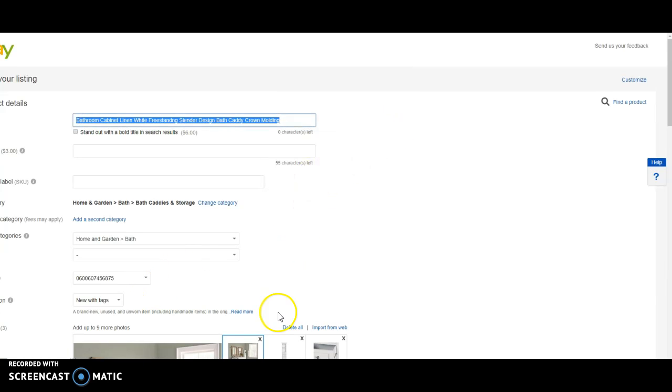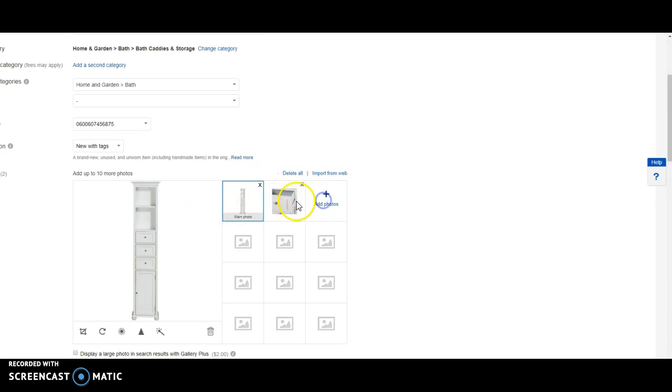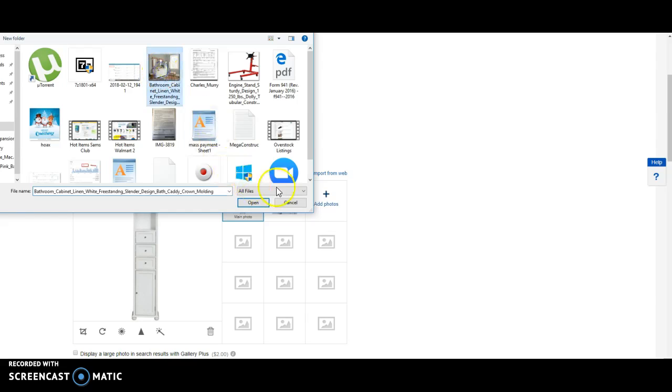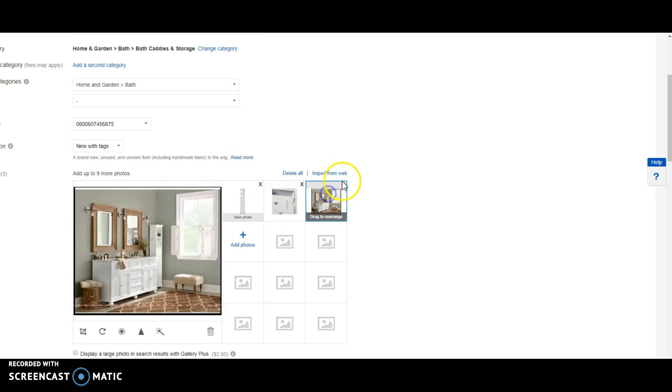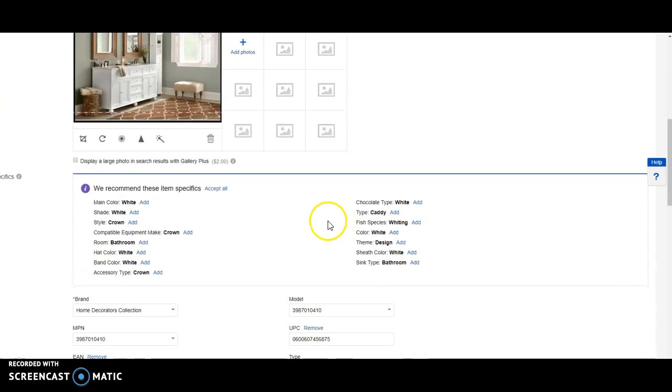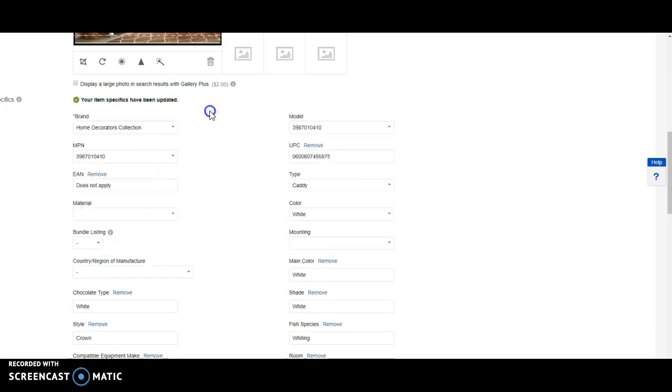Alright, and then get rid of this one. Add photo. This one here. Alright. Make that the main one. Like that. This should have been accept all, but then if we do it, we might have a problem with the revision. I'll try it.